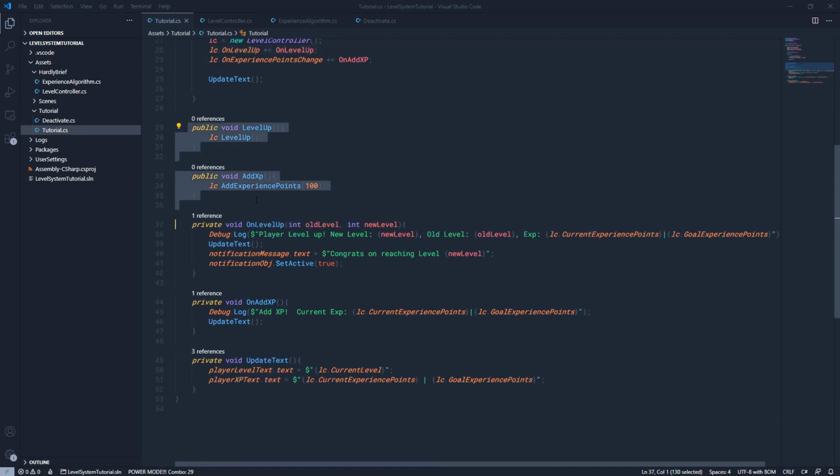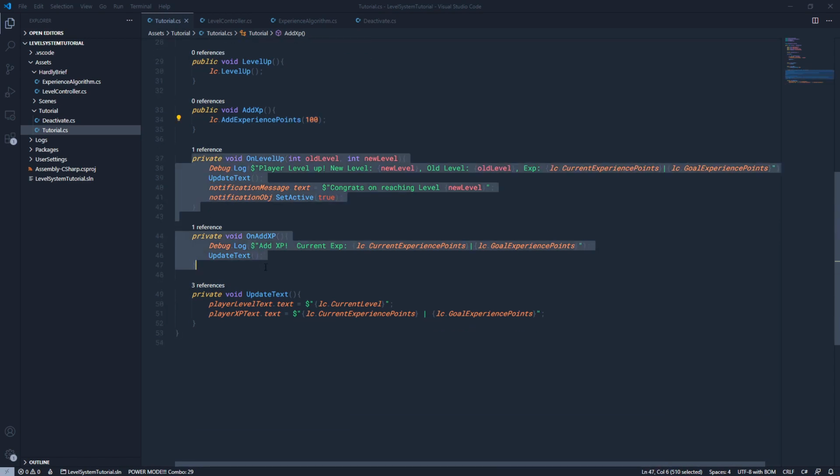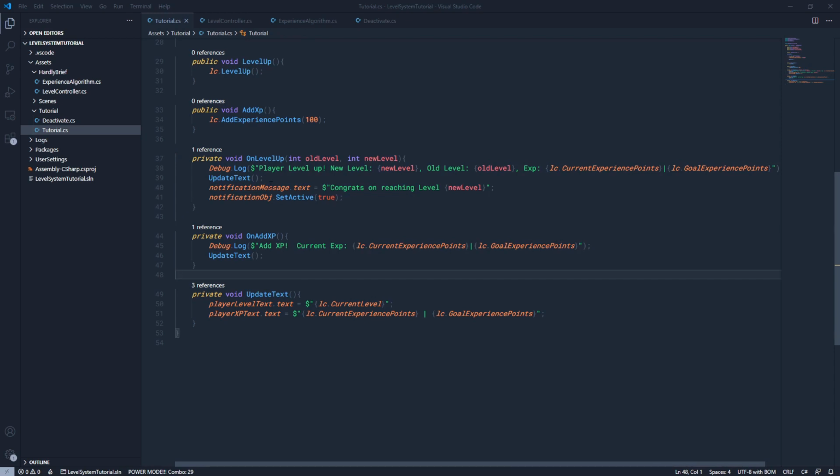I have 2 public methods, one called LevelUp, the other one called AddXP. This is calling LC.LevelUp. So this is just telling, hey, level controller, level yourself up. AddXP is saying add experience points. I'm going to add 100 experience points to my level controller. And lastly, these private methods down here, these are what is called when our event fires. So when the OnLevelUp event fires, we're going to pass in an old value, the old level, and then the new level. We're going to send a debug statement out. We're going to update our text, which is the UI text, and this is what enables the notification icon.